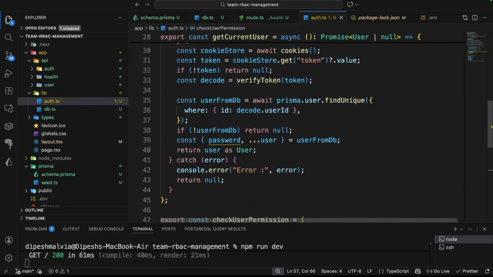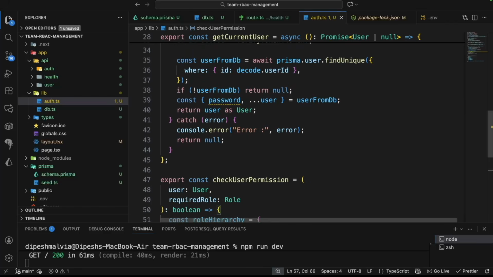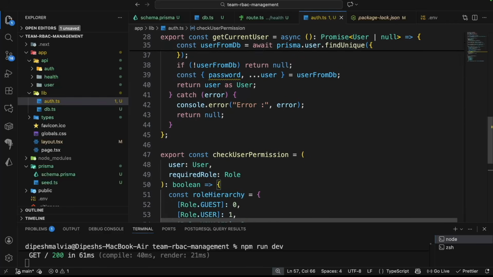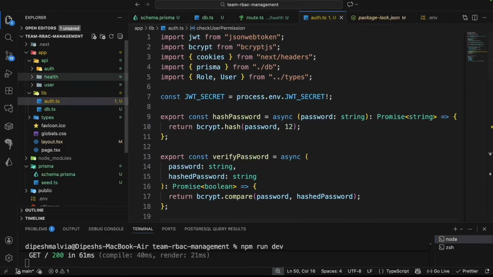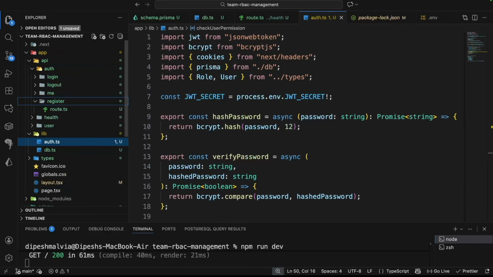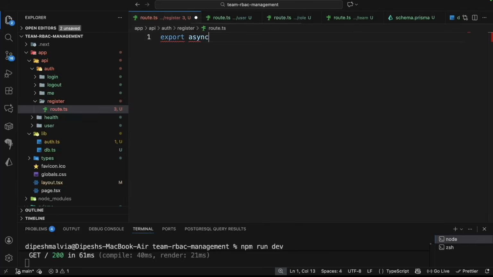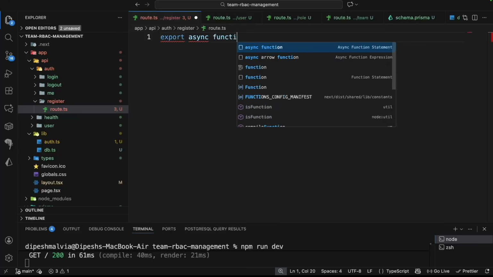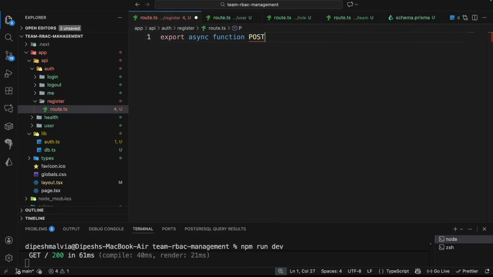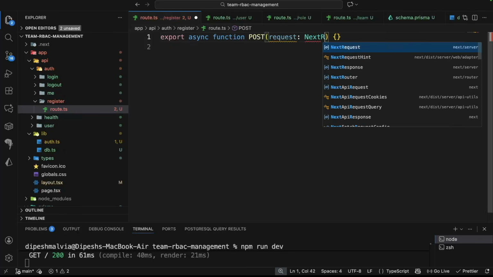Maybe the next thing we do is start writing the registration API that will allow us to create some users in the database table. Alright, so let's go to the auth, and I will go to the register. In this register API, let's have the export async function, and this will be a POST, and this is going to get the request. So I'm going to have a request of NextRequest.